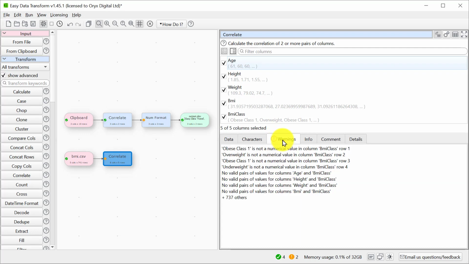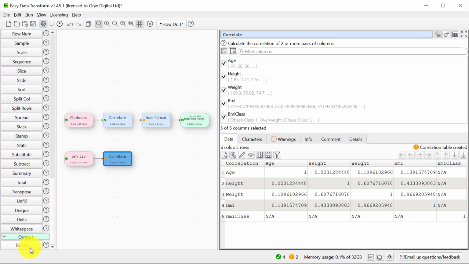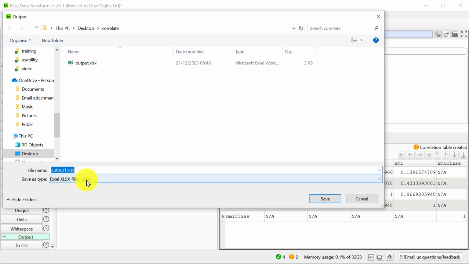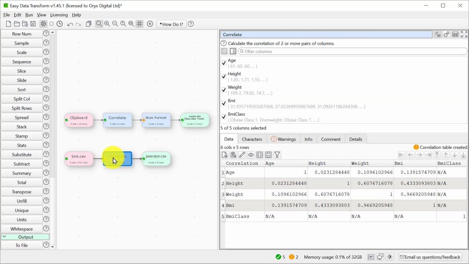And here we can see some warnings. And we can output that data to a CSV file. If we want some more information on the correlation transform, we can just click the Help button here.